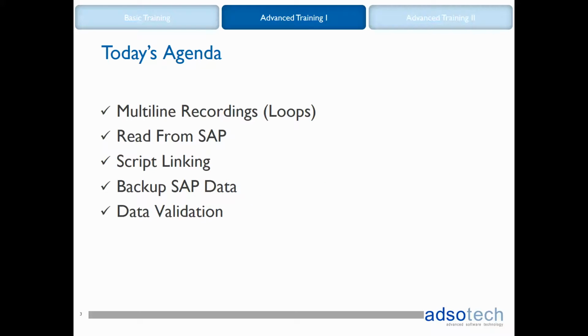We are now in the Advanced 1 training package, which includes multi-line recordings, reading from SAP, chaining scripts together, taking backups, and data validation. This is the second part of that package, and we will concentrate on the download functionality that uses an SAP transaction to get data from SAP to Excel. Let's dive in.